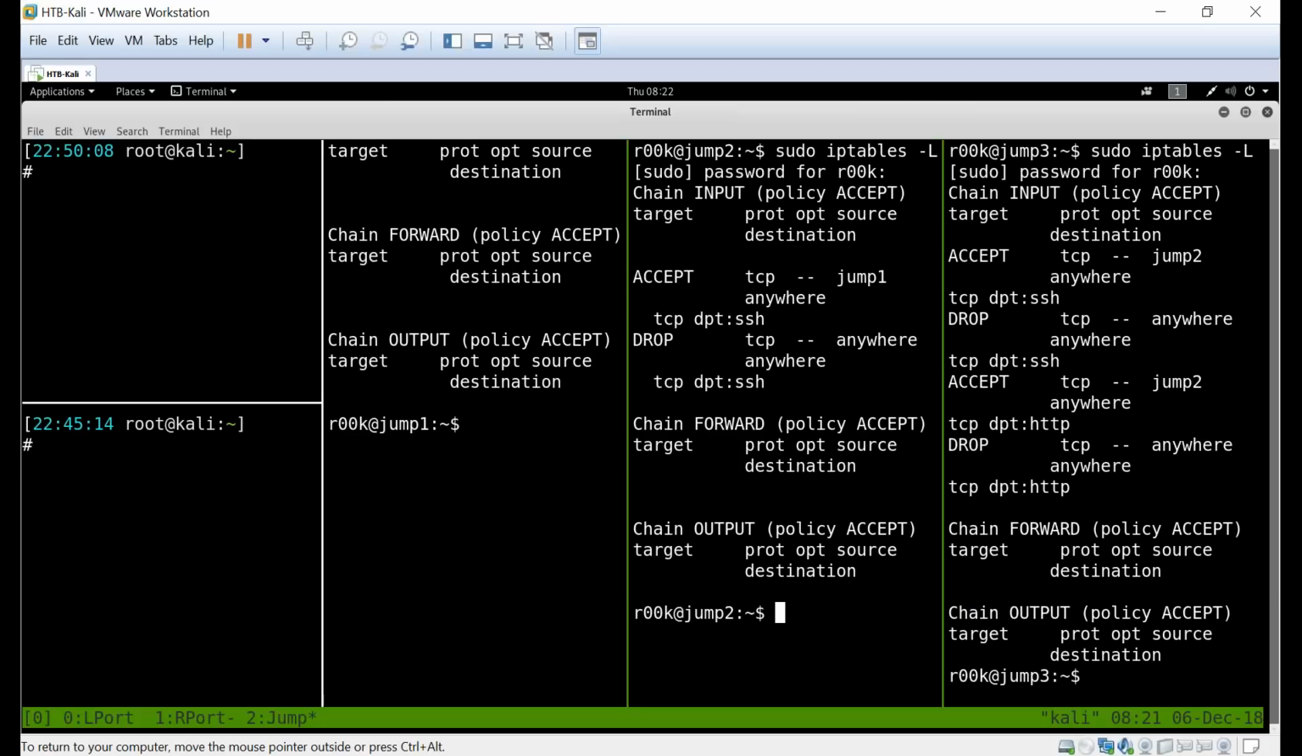And then on jump 3, we have something similar. It'll only accept SSH connections from jump 2. It'll drop any other SSH connections. Another interesting thing is that it's going to accept any HTTP connections from jump 2, but it'll drop any other HTTP connections from anywhere else. So it's likely that there's an HTTP server running on this, but only jump 2 can access it.